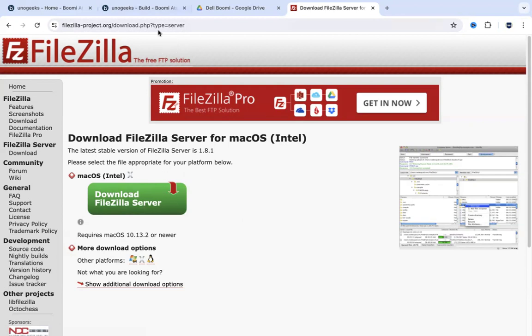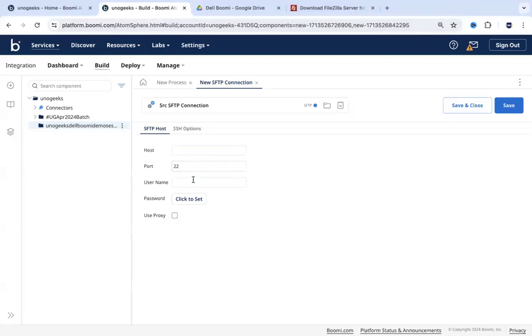Okay. And after you install the server, you would have the SFTP host, username and password. Try to log into it. Let me enter my SFTP credentials here. I paused the screen share because I don't want to expose it. I've entered the SFTP host, port, username and password.